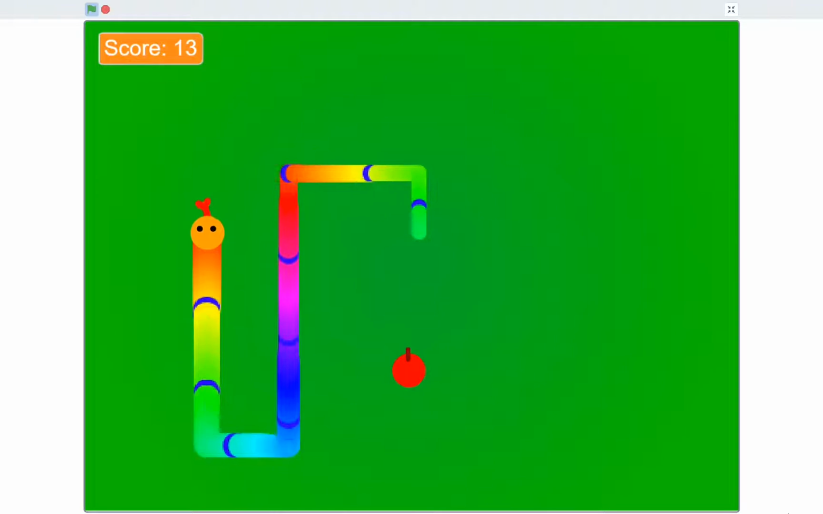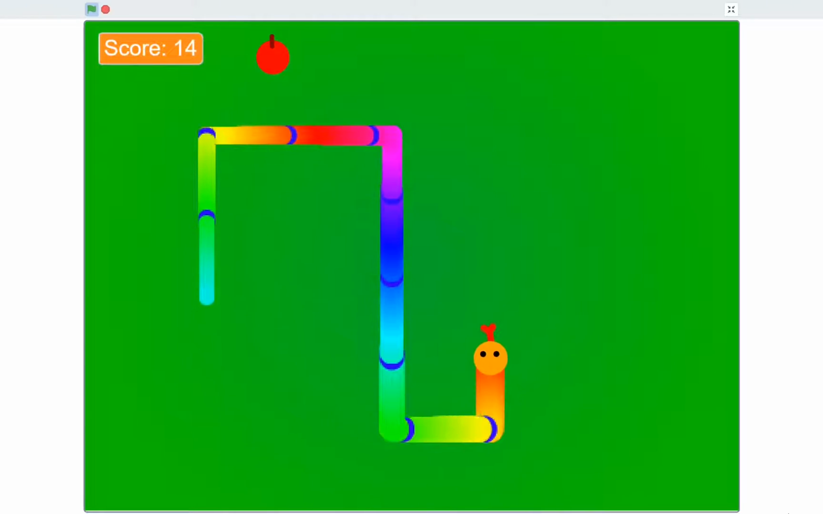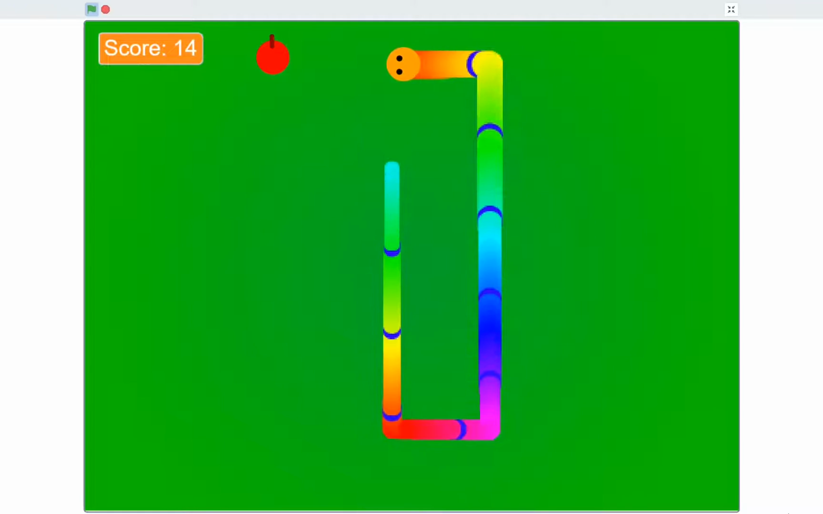Today I will be showing you part 3 and the last part to the series on how to make the Google Snake game in Scratch. I hope you will enjoy this video, and let's get into it!